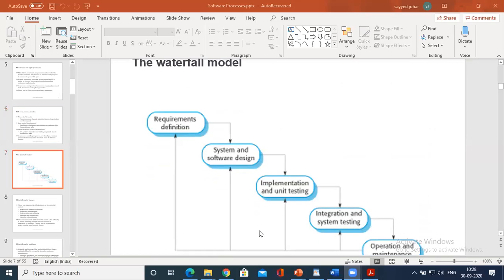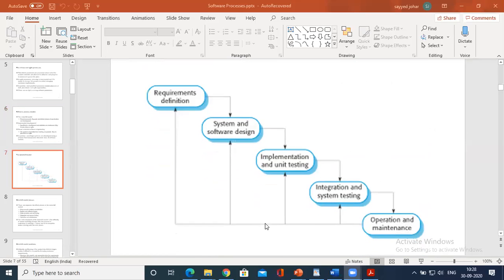So here is the diagrammatical representation for a waterfall model. First you have requirement gathering or requirement definition. Once you have a requirement, for example, if I tell you to write a program to develop something, I have given you the specification. Based on this specification, you have to write a program, and that is called system and software design. So once you develop a program, it is called system and software design.